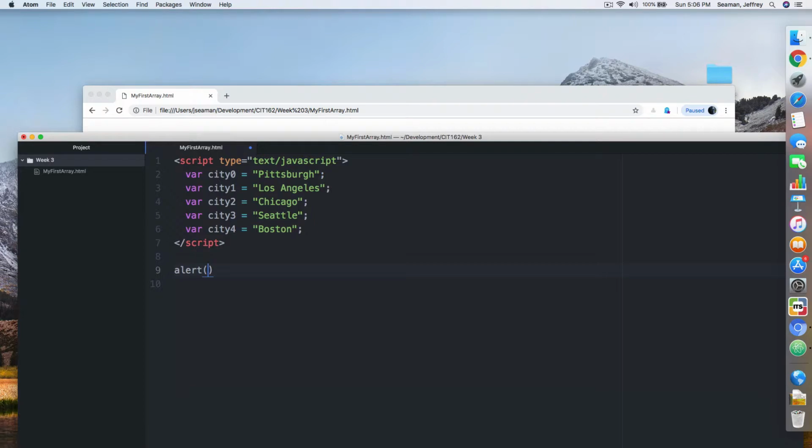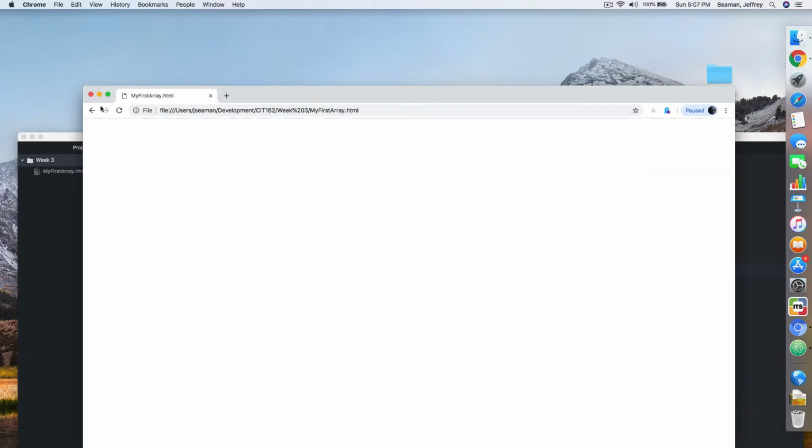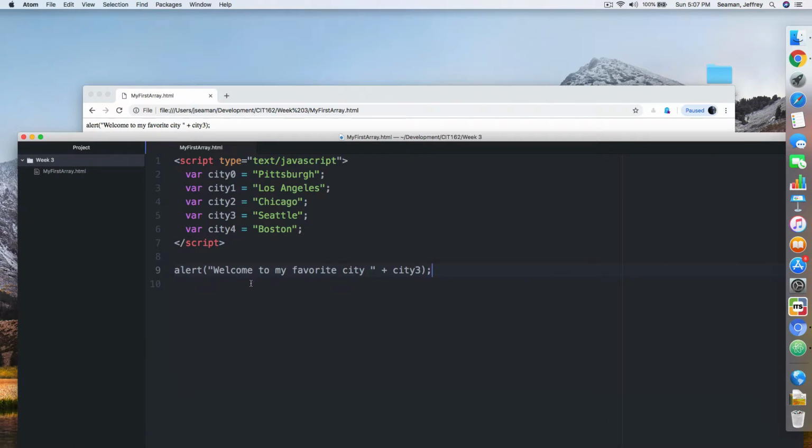Now we can alert it to do something. We could say alert, and we've already talked about this. We could say, welcome to my favorite city. And we could do what we've already learned. We could do plus, and I'll say my favorite city to visit is number 3. So I'll put city 3 like that and end it. Let me save it. Something looks funky here. All right, what did I do wrong? Alert, welcome to my favorite city plus city 3. I'm missing something here. I did save it.